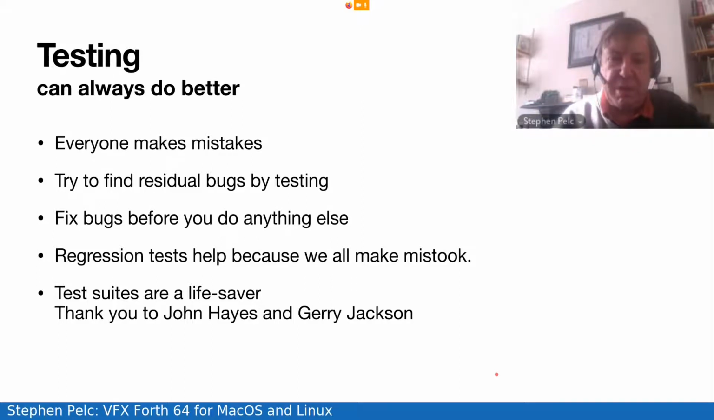You can always do better with testing, because the problem with testing is that you shouldn't be making these mistakes in the first place. So testing is really just finding out the things that you got wrong. So we try to find the residual bugs. You fix bugs before you do anything else, and regression testing helps because we all make mistakes, and test suites are a lifesaver. And I have to say thank you to John Hayes and particularly to Jerry Jackson, because it's mechanical and it saved us a lot of time.